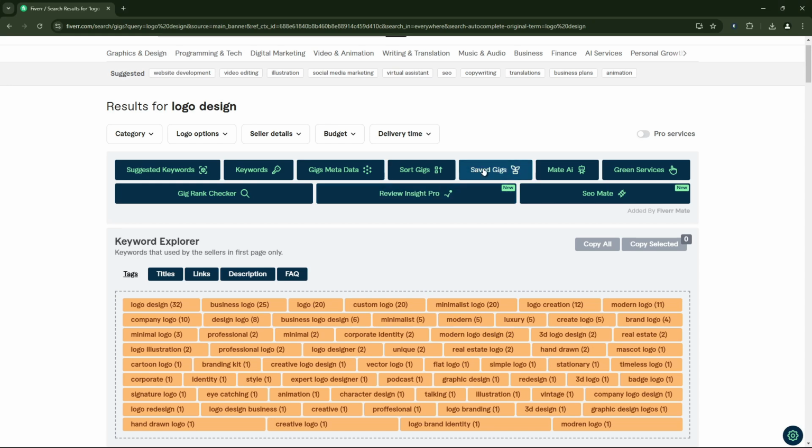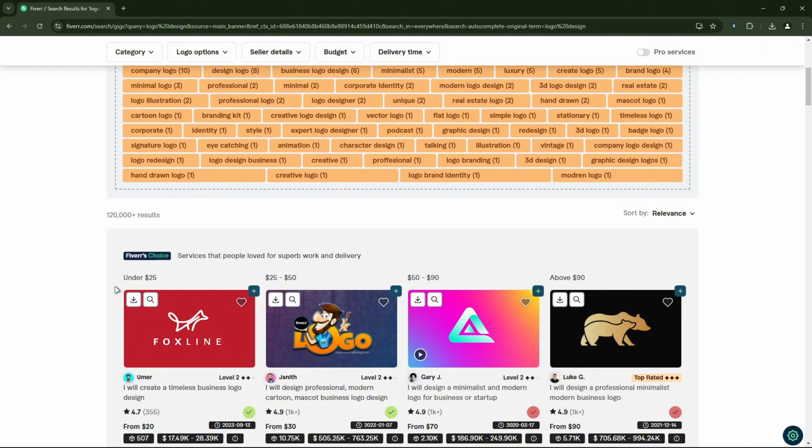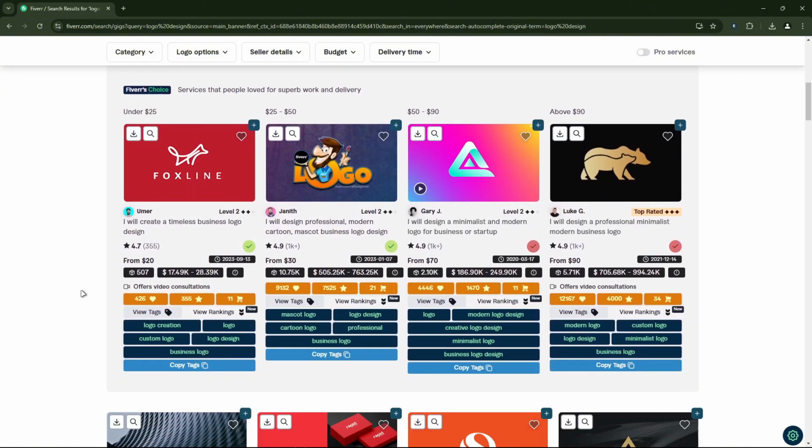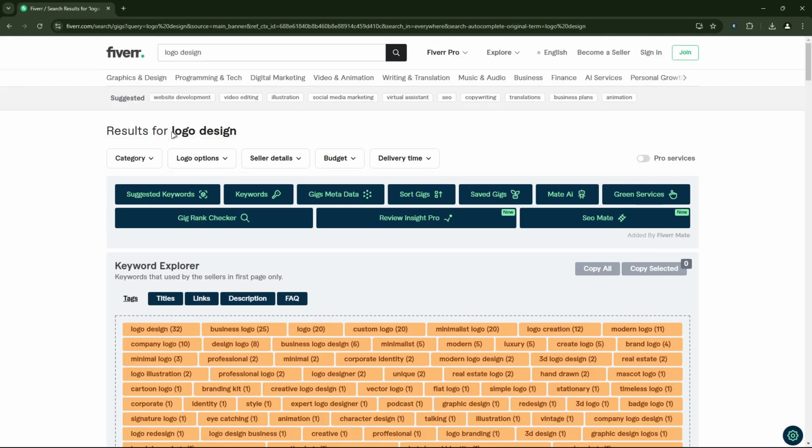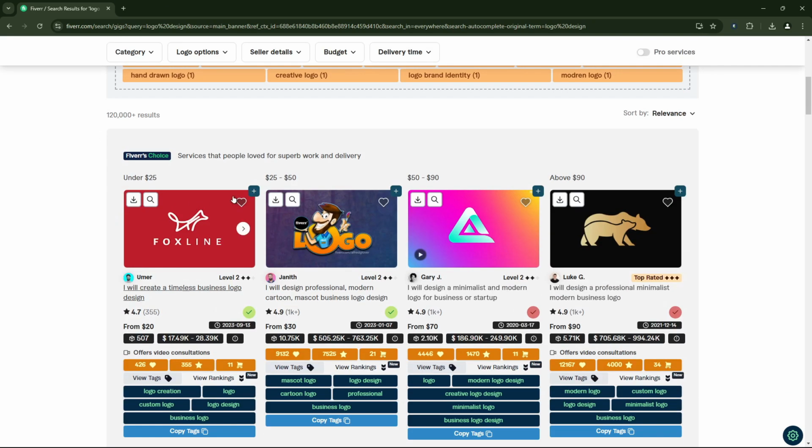Feature number 5, Gigs Saver. This Gig Saver feature is a powerful tool for organizing gigs during your analysis, even without being logged into Fiverr. Unlike Fiverr's built-in saving feature, Fiverr Mate allows you to save gigs based on your target keywords for later review. For example, let's say you're analyzing gigs for the keyword logo design. To save a gig, simply click on the plus icon in the top right corner of each gig card. Wait a moment until a check mark appears, indicating that the gig has been successfully saved.